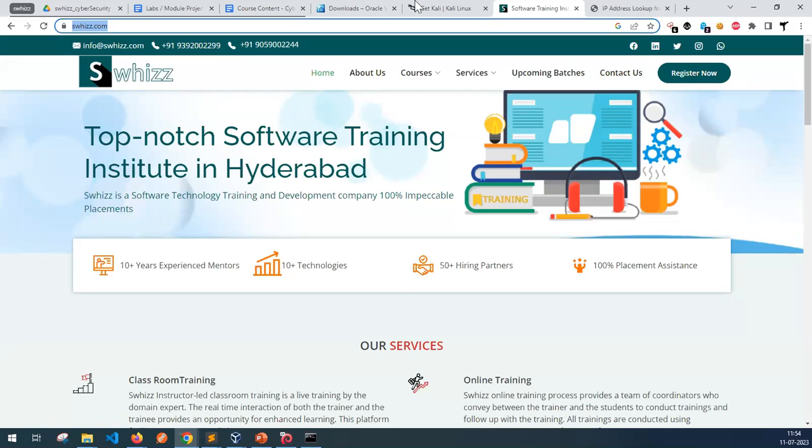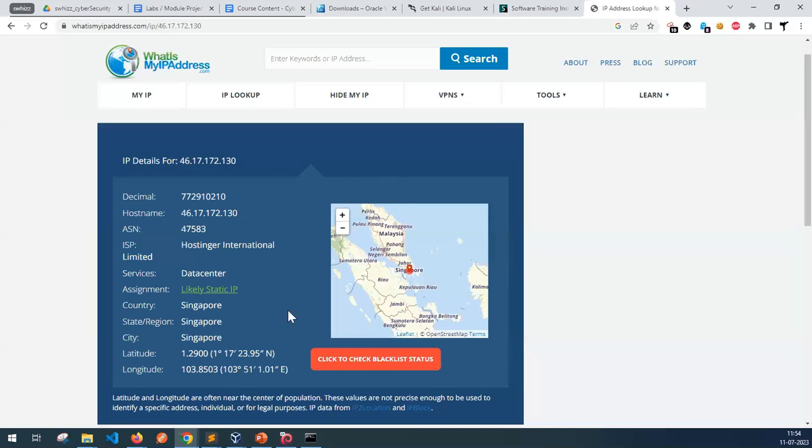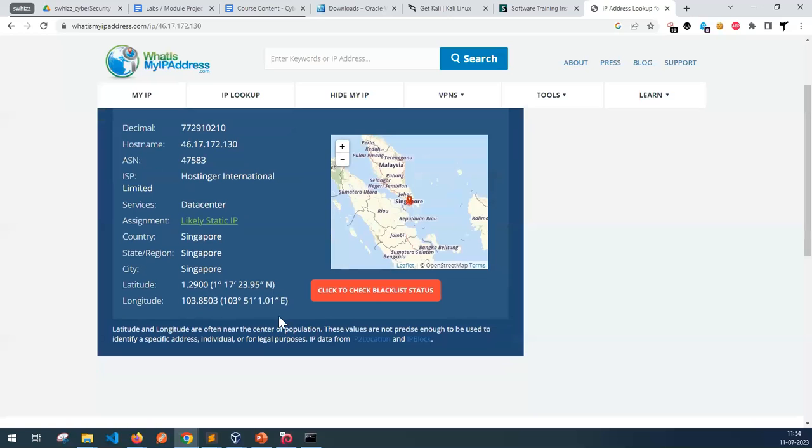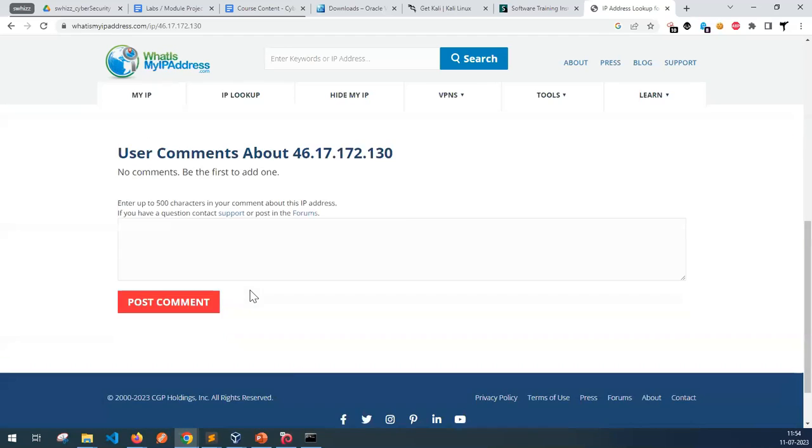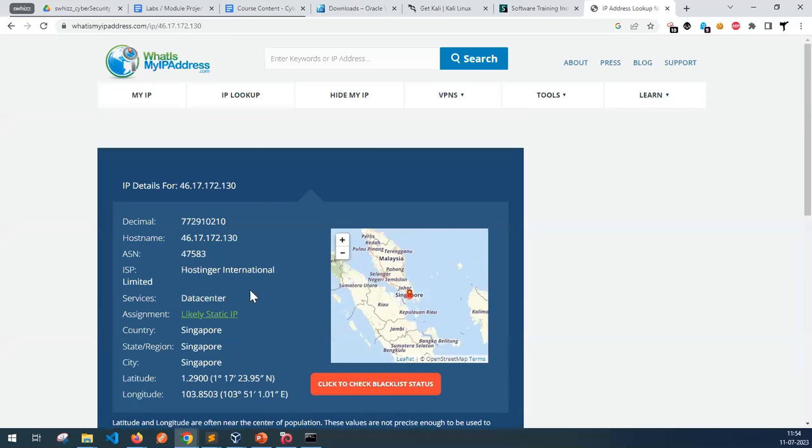That is what we need to find out. Okay, now let's see further. If you see, ISP stands for Internet Service Provider, and this is the service provider for this particular data center. Now, let's also go and find out some other more details.